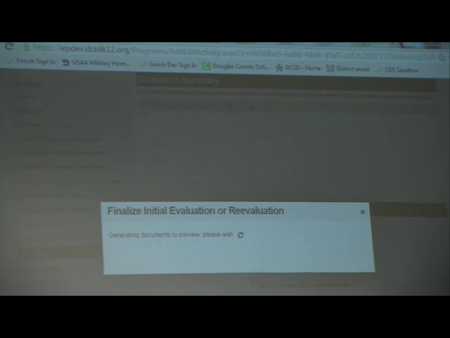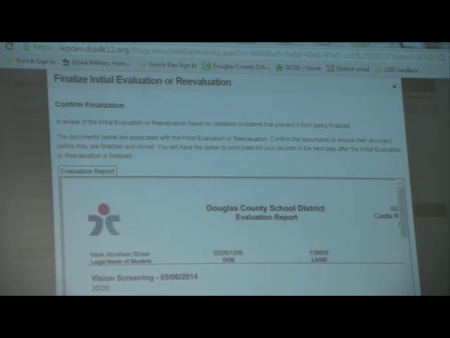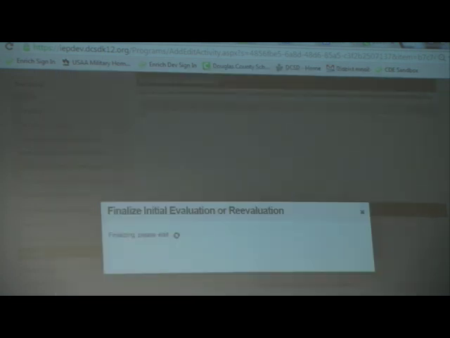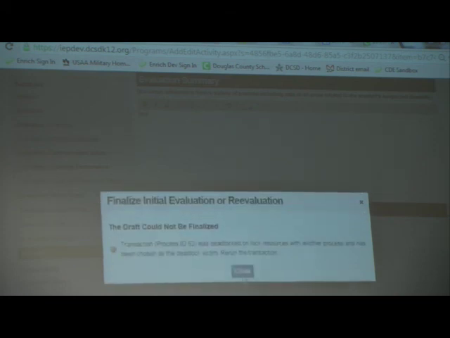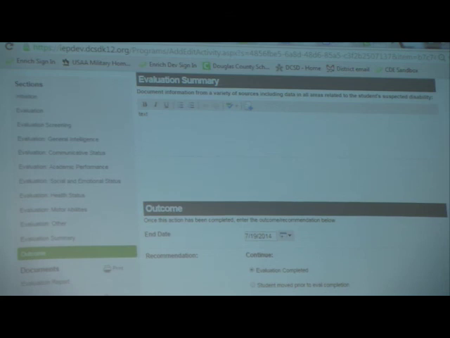And hopefully I don't get deadlocked because everybody else is hitting finalize at the same time. And if you ever finalize something, you can always go back into admin edit. Yeah, I'm deadlocked. So I want to talk about that while I'm deadlocked.